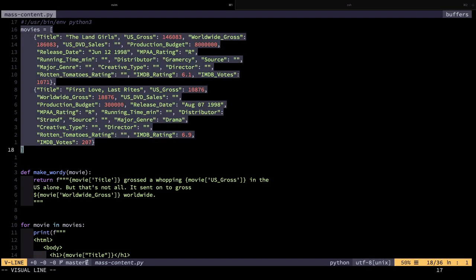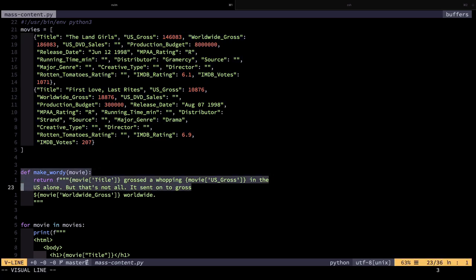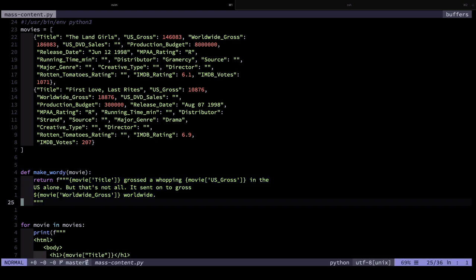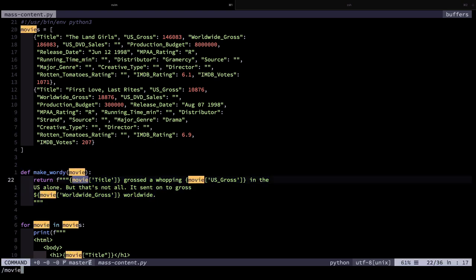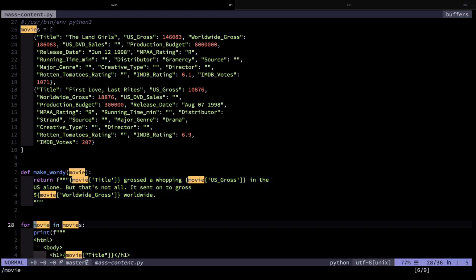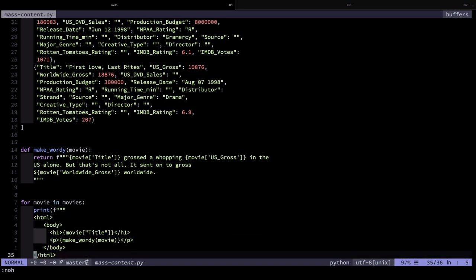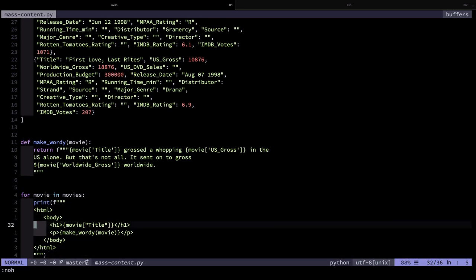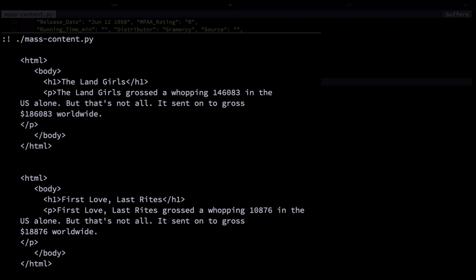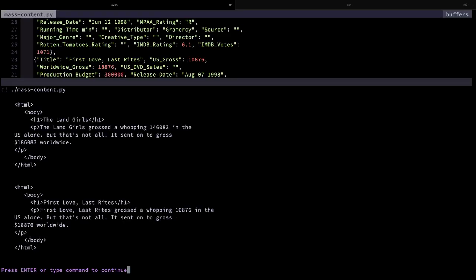Here's a very dumb example to recreate something like that. I have some movies data, let's say it's JSON. I have a function make wordy, which takes in a movie and creates a compelling paragraph of some sort. Well, to be compelling one day. And then I simply loop through those movies and create some HTML out of that. Let's see what it looks like when I run this script. And there you can see two separate HTML pages that could potentially be indexed. In the wrong hands, this is obviously spammy and won't get you anywhere. But with a bit of thought into making things interesting, you can go very far with this approach.